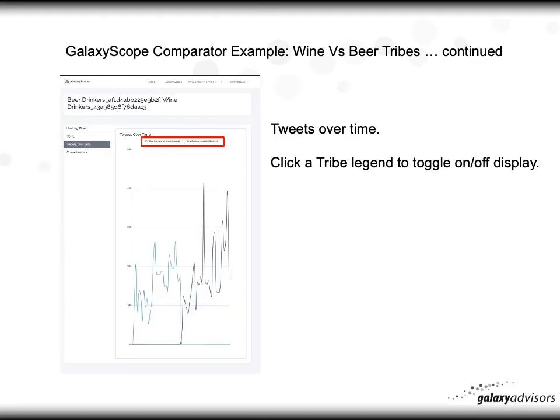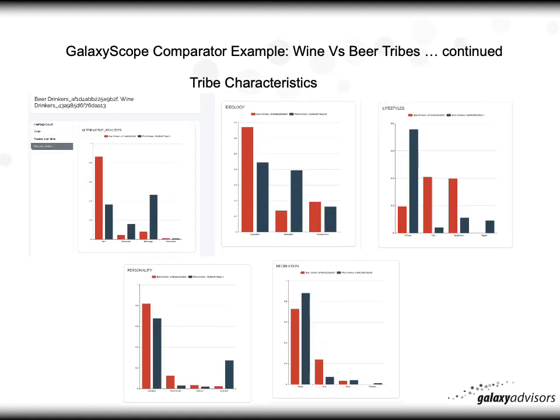When we look at the various aspects of tweets over time, it gives you a running count, a kind of volume of the tweets over time. You can actually click on and off in the legend to see one or more of these graphs. So I enabled you to toggle them on and off.